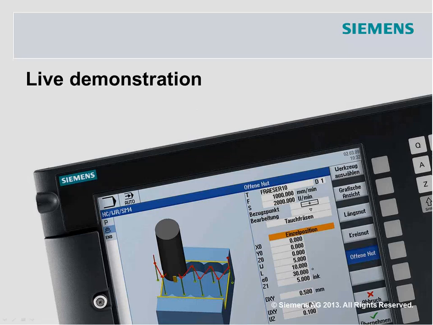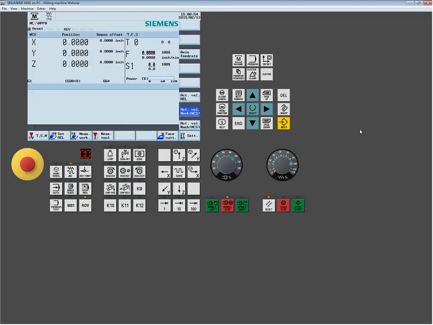Okay, so what we're going to do is fire up my machine again. Let me just share that real quick. Okay, so we're back into the machine, and we're going to start to look at some of these programs and play around with them a little bit.